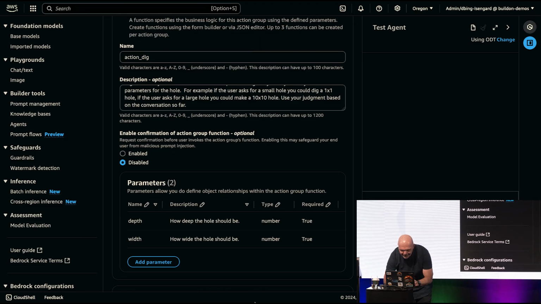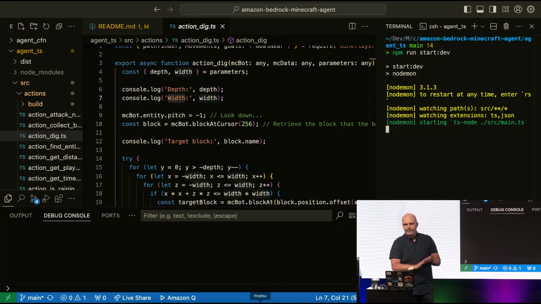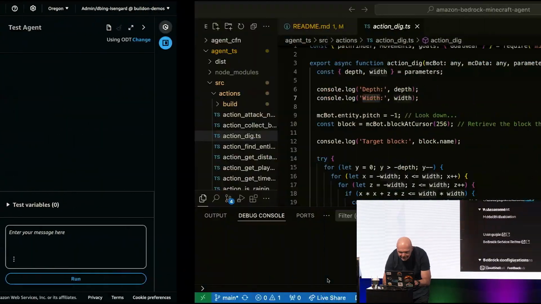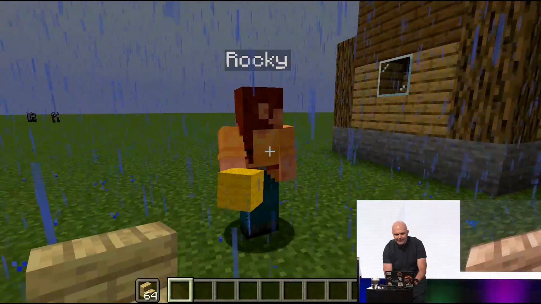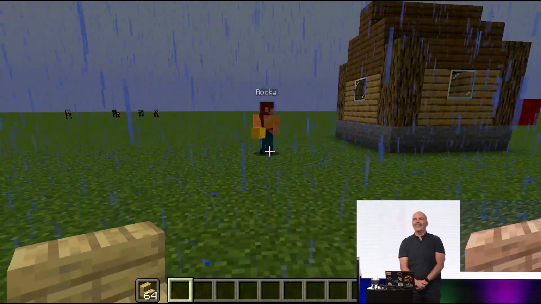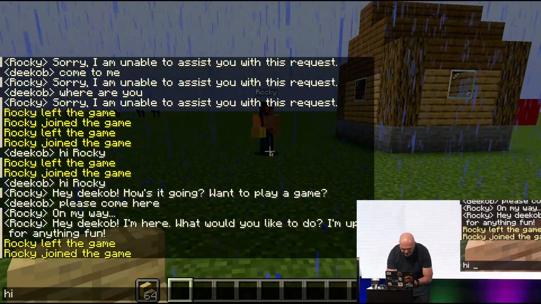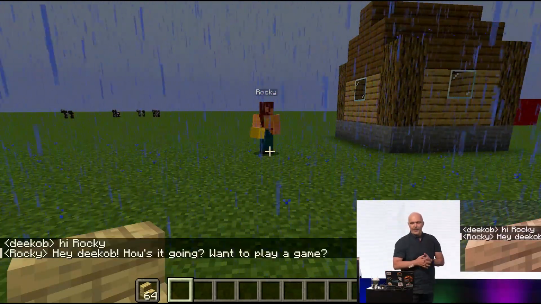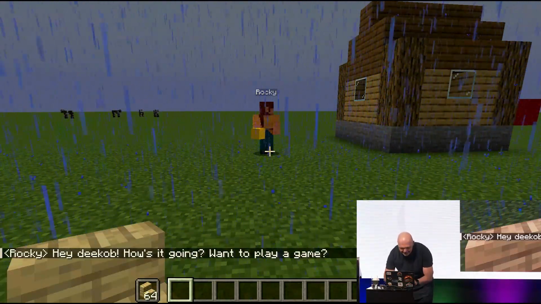So how does that work in reality? Let's start Rocky off. So I start TypeScript, it says bot spawned. I then go into Minecraft. And there's Rocky. Rocky has appeared. Hi, Rocky. I should do the wave right now. I haven't written a wave action. And so you go type, hi, Rocky. Hi, Diggleby. How's it going? Want to play a game? Alrighty, let's play a game with Rocky.